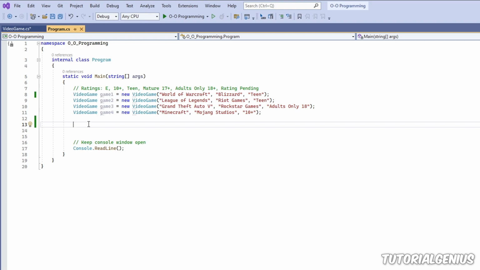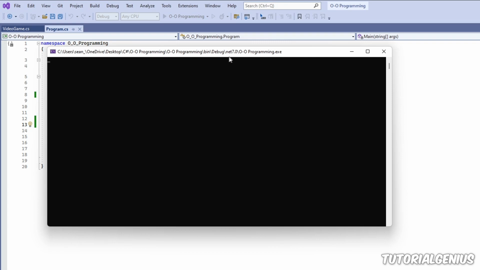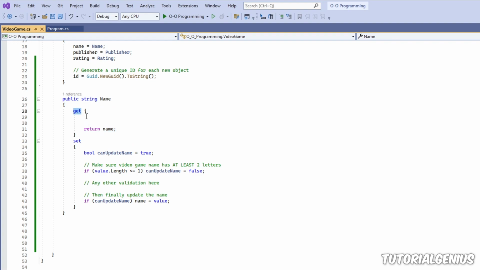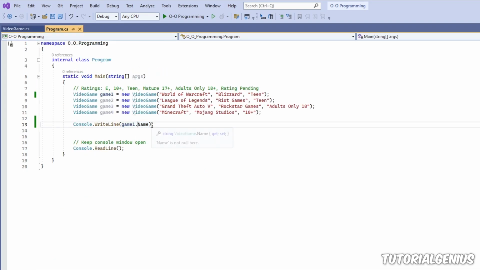So what we can do here, let's output the name of the game to the console window. When this line executes, we're just outputting game1.name to the window. So what happens internally, when we actually get this value, so what we want to do is get the name of the game, this get block is being called. We can do anything we want here, any checks, any validation. We could log to a database or a file, and then we can finally return our sensitive information here, the private field, out of here, and then out to the window.